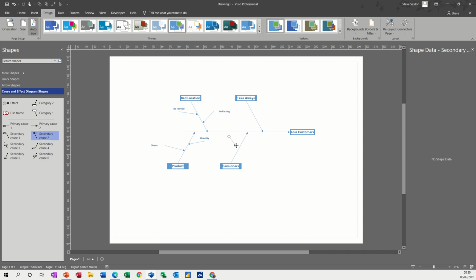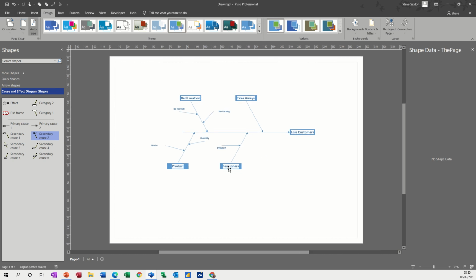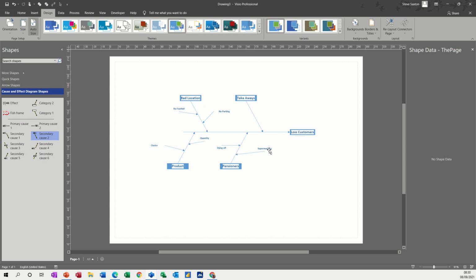So let's say that initially lots of people used to use these type of shops, but they're dying off. They're the main people that use this shop, and now they're dying off. And let's have another one on the other side, so spin that round, and let's say another reason is supermarkets. People are going to supermarkets instead of the local shops.